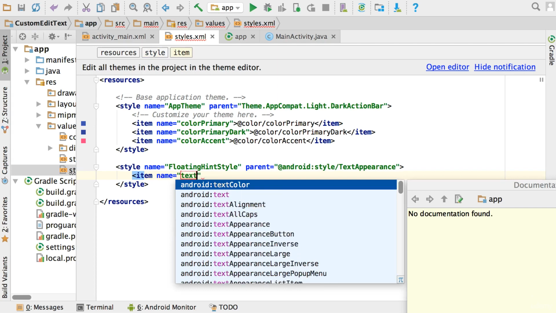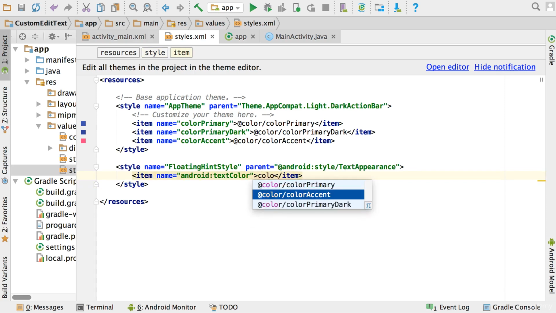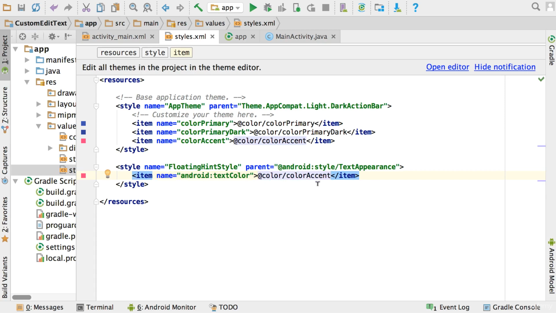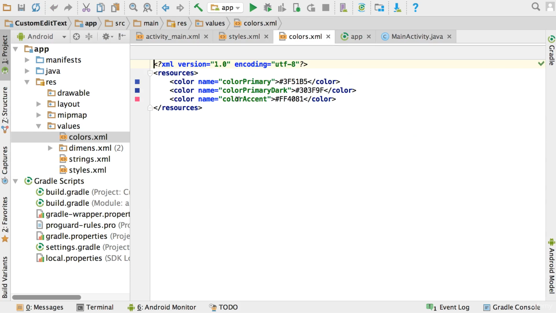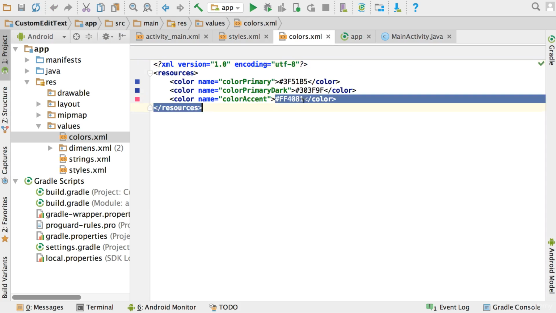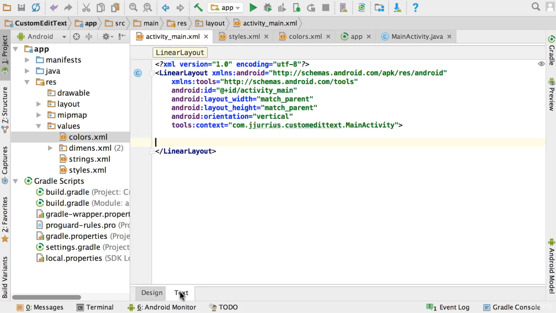Then we're going to search for the text color property there. So it's the Android text color property. And you can just close it down. And then we want to go with the color accent. And remember, this color accent is now a part of your colors XML. So in your colors XML, there's your color accent. So if you want to change the color, you can change the colors here. So in the styles XML, we've called it floating hint style, and we've set a specific color for the text appearance. So now you can save, and let's go to the main activity now.